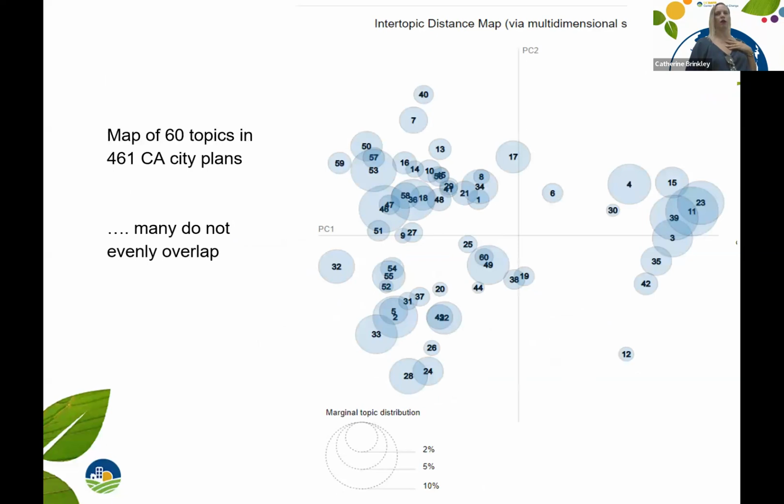With Carl Stamer, we found that there were about 60 topics across the corpus that we use, which was 461 city plans. And what's so interesting about this is that a lot of the topics don't overlap. All the way over here are the housing topics. All of these topics address housing needs. A lot of them overlap, so big multi-family housing has a lot to do with affordable housing. This is a housing topic way down here. I'll tell you about it in a minute.